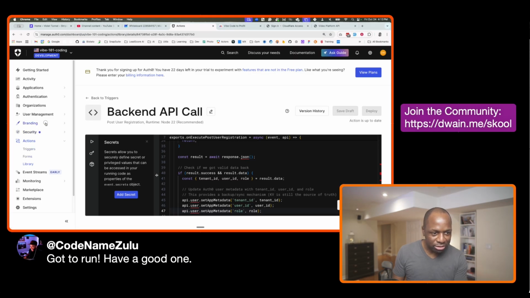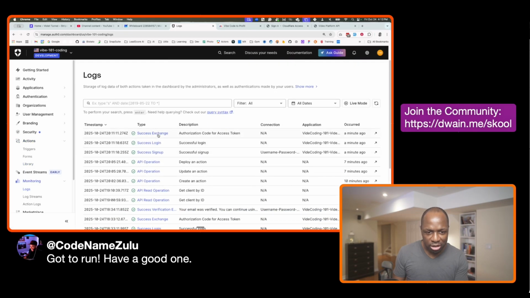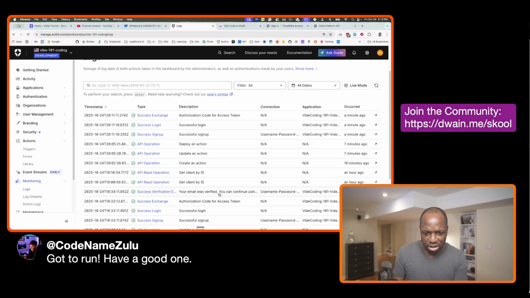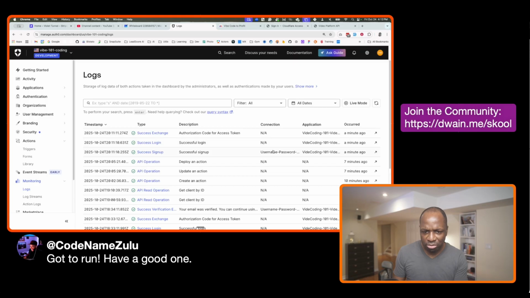So this is a good lesson in Auth0, because now you can go back into the monitoring, look at the logs, and the log should tell you what's going on. So see, it did a successful login, Vibe Code 101 application a minute ago. So that's fine. Verified authentication token. This is 2 hours ago. So this is the one we're looking for.